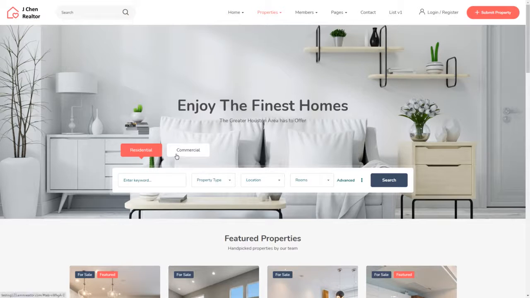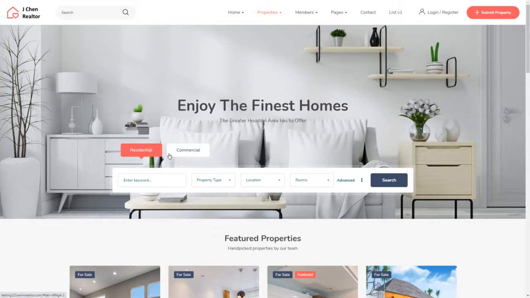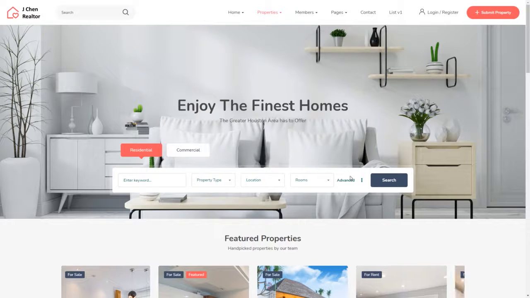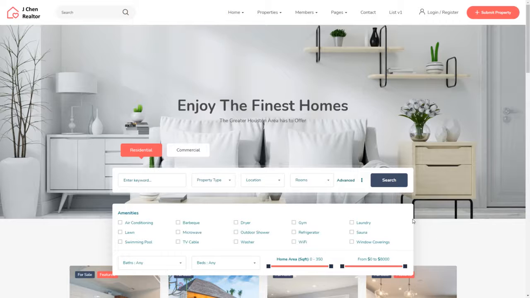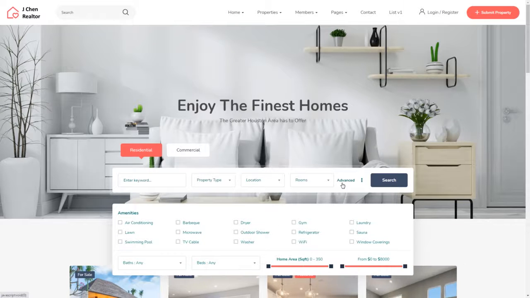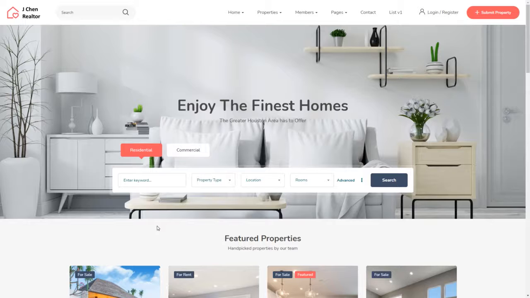You do residential and commercial, so instead of rent and sale, we did residential and commercial on your search bar. Here's your search bar right here. If you clicked on advanced, you can get another menu that pops up, and then we'll talk about this bar later on in our discussion.